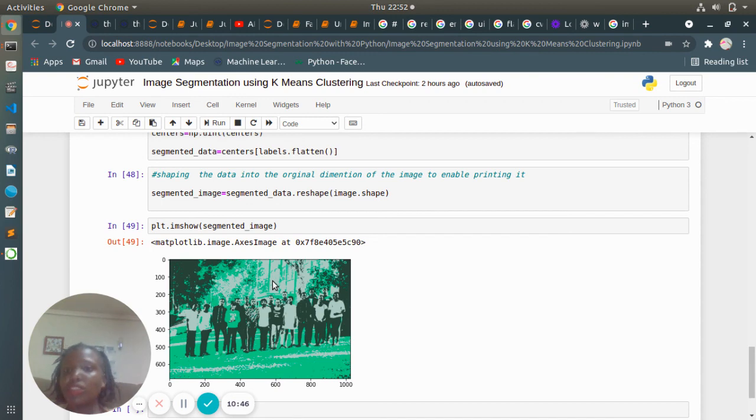That is image segmentation using the k-means algorithm. It is so simple. You don't need much. You need just those tools installed in your system.